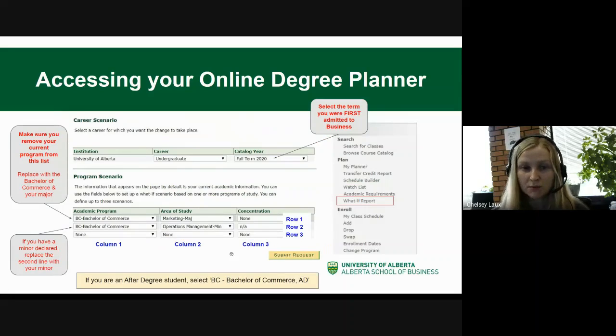Then you're going to see a bunch of drop-down menus. First thing you're going to do, select Fall Term of 2020. Do that first so you don't forget. Okay, you were admitted to business in fall of 2020. That's what you're going to go in every time you pull your What If report and put fall term 2020.